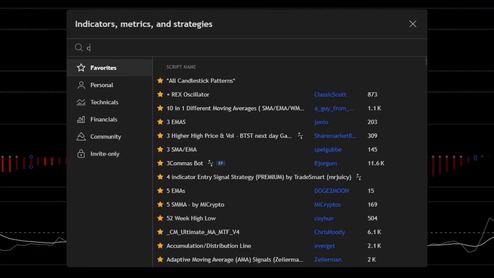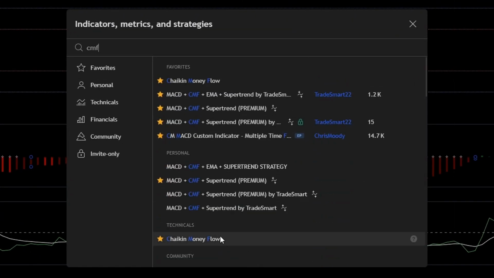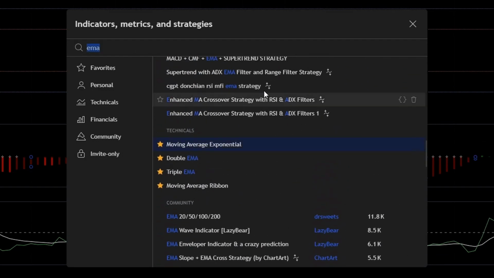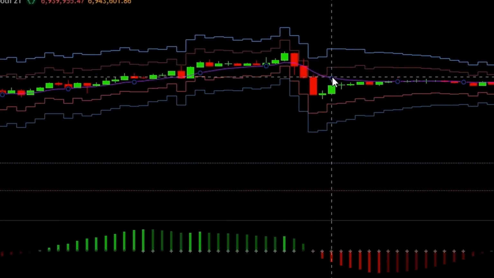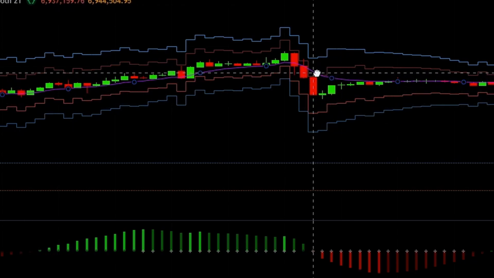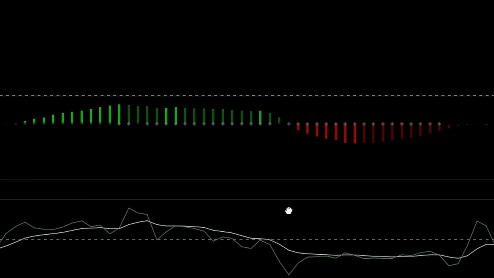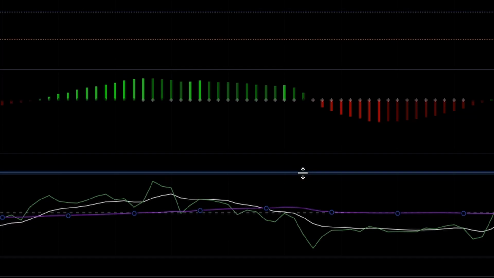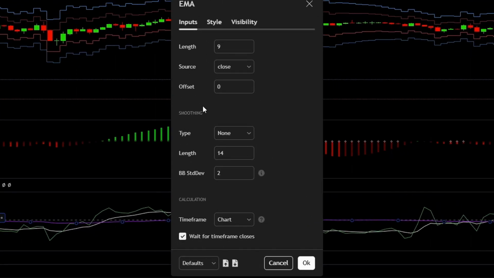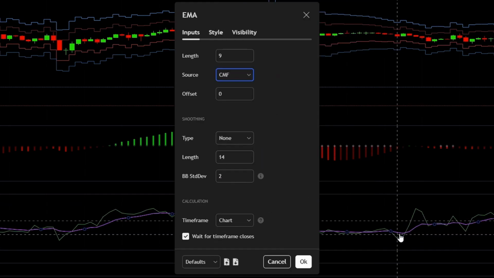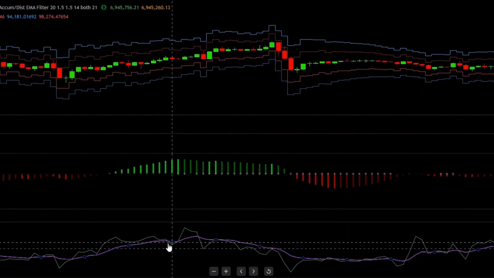So for that, type in CMF, add the Chaikin Money Flow, and type in EMA, and add the moving average exponential. Now I will show you this once, but we'll use this technique multiple times, so you will need to move the EMA onto the CMF line. To do that, you need to find the EMA line, click on it and start pulling it down until you reach the CMF, then release it. This way the EMA line will be displayed on the CMF indicator. Double click on the EMA and set its source to CMF right here. And now it will move according to the CMF line.